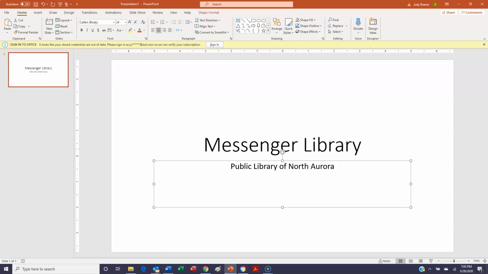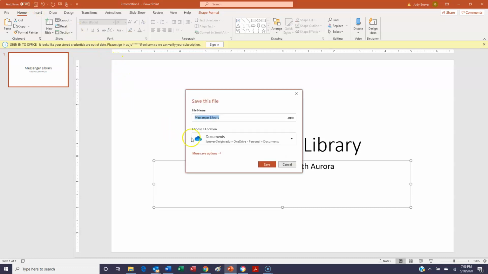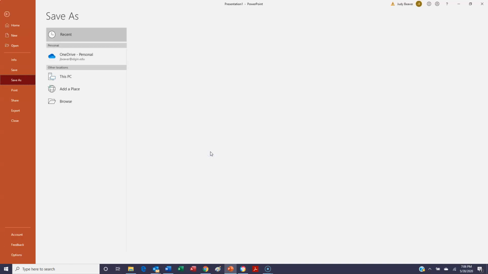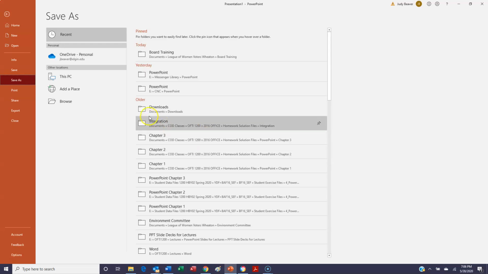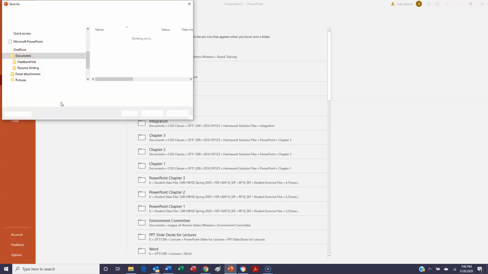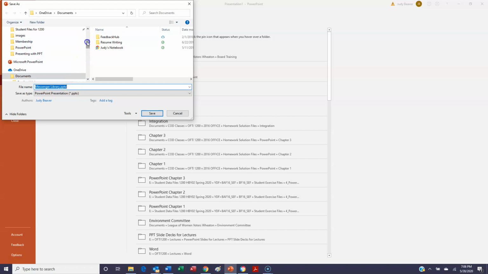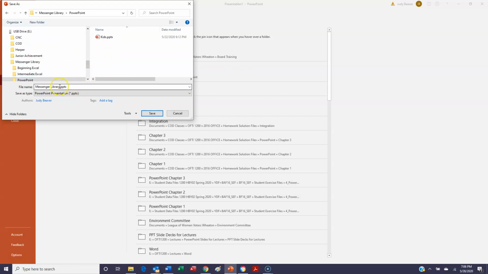All right, so let's go ahead and save now that we've done that. I can just click the little save icon in the quick access toolbar. And this is also another thing for the 365 version. So I'm just going to do it like you might see it more likely. I'm going to click Browse, and eventually it'll come up, and I'm going to save it to my jump drive. So I'll just put it here, and I'll call it Messenger Library. I'll keep what it is and just click Save.